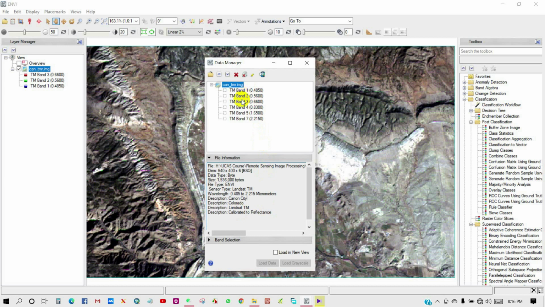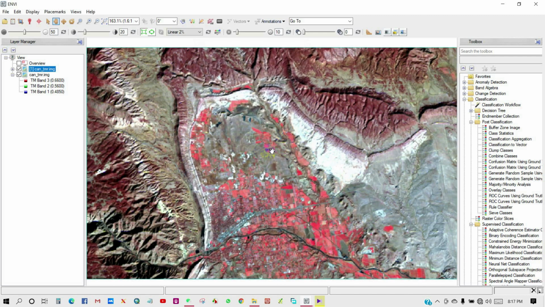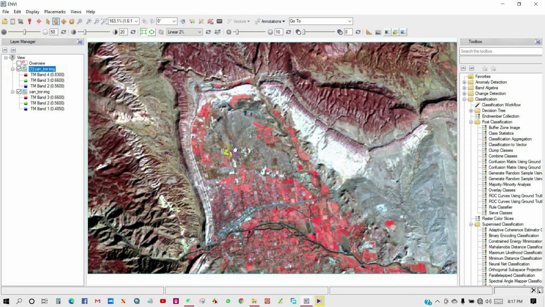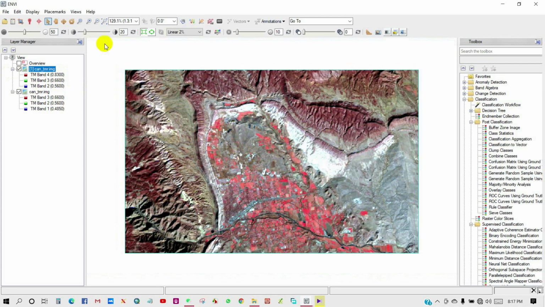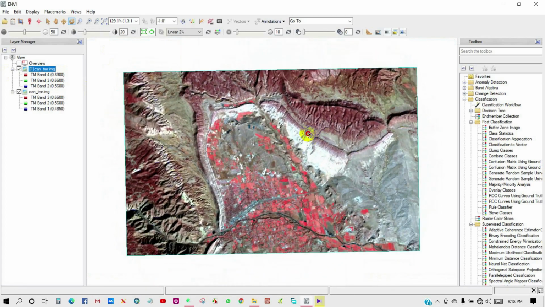Select red, green, blue bands. This is going to create a color infrared composite image. The load data and load grayscale buttons are used to display grayscale images as well as various band combinations. Click the rotate button, then click and drag the cursor in a clockwise or counterclockwise direction to rotate the image.